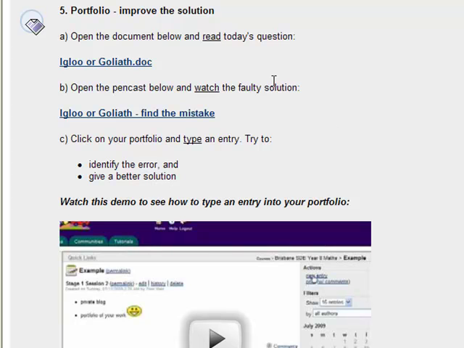This one here is a similar question to the one they just saw in the wiki. So I've given them a similar question, and then they watch a pencast again, which I've done, which is a faulty solution. So I've deliberately made a mistake. So they need to identify the error and improve my solution. And they do that by going in and typing it in their blog.